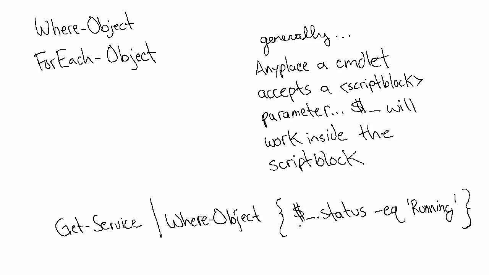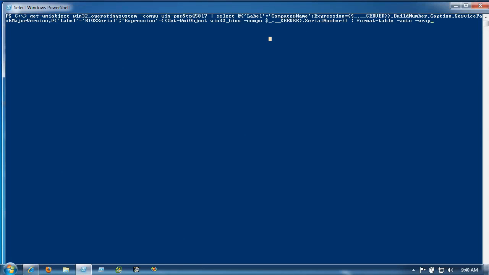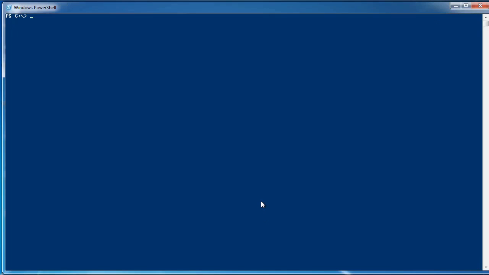Here, the $_ always represents a placeholder. In other words, it's saying, I want to refer to whatever object was piped into this commandlet. Since the objects being piped in this example are service objects, then $_ will represent a service object. By following $_ with a period, we can access its members, or its properties and methods. In this case, we're accessing the status property of the service object, and we're checking to see if it equals running or not. You can see lots of other examples of commandlets that accept script blocks as input parameters by just looking at their help.